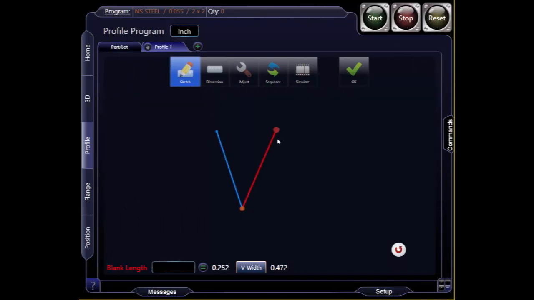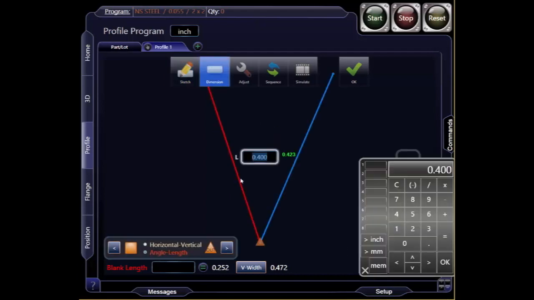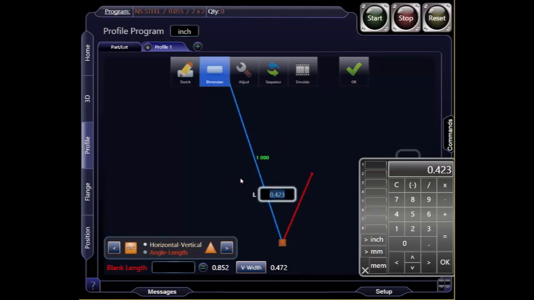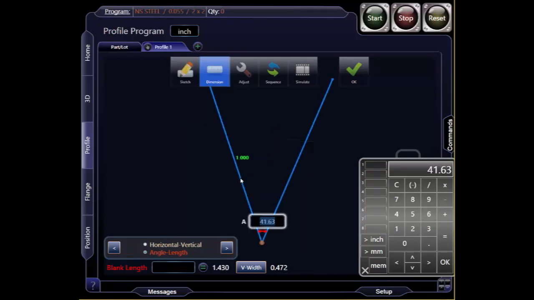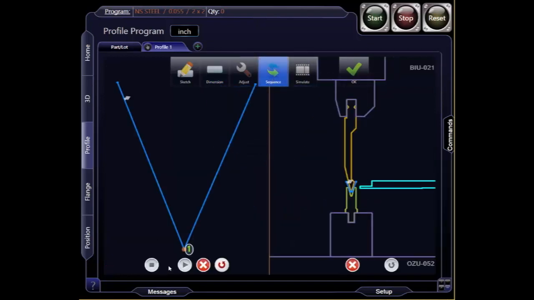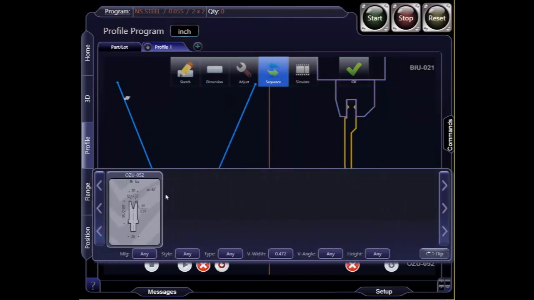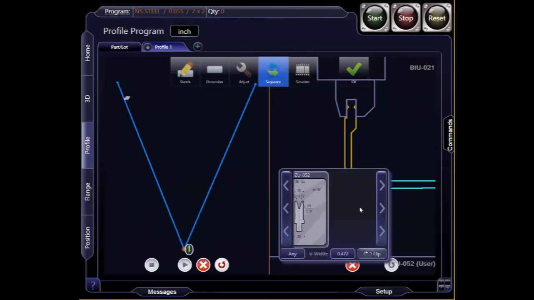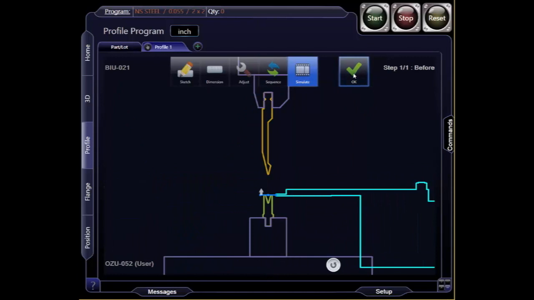Again, this isn't accurate. We'll go ahead and change this. Dimension it 1. I'm going to say 45. We're all set. Let's sequence this. Let's check our lower. That's all good. Okay, we're all programmed up.